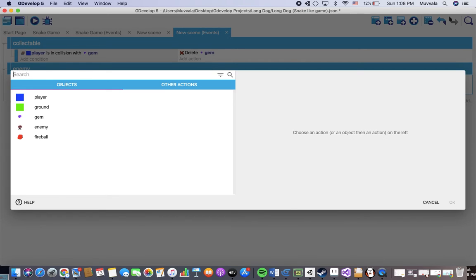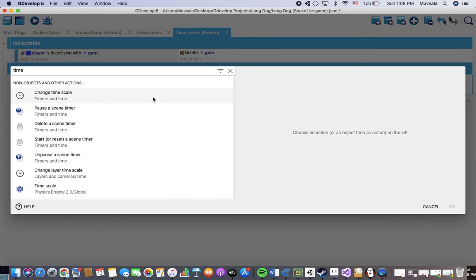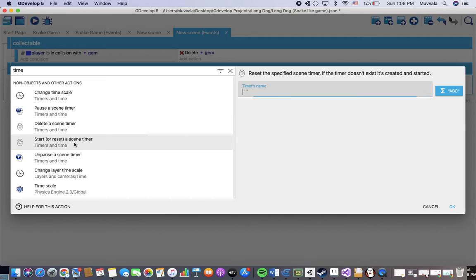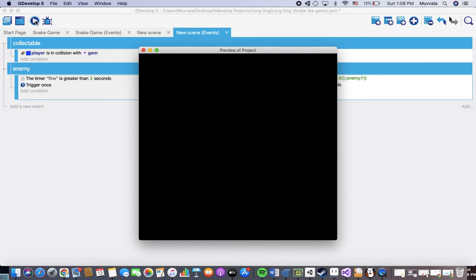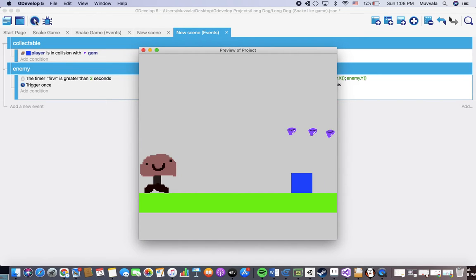So we do timer, start or reset a scene timer, and we need to type in the timer's name. So firework, that was the timer's name I named it. So now if we click play. It's coming in backwards. Alright, it does nothing if it hits the player, but yeah.